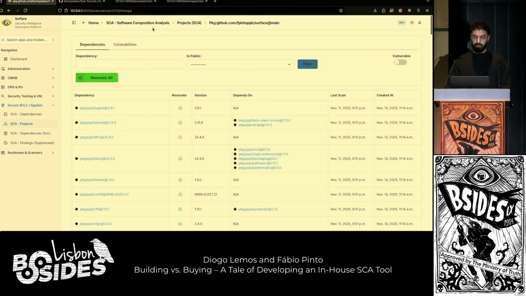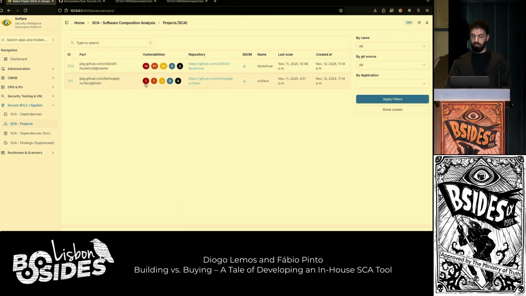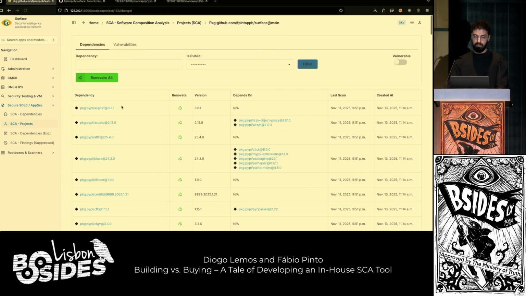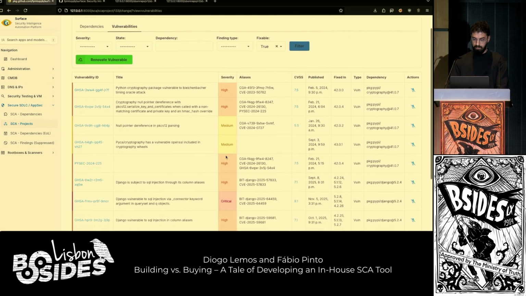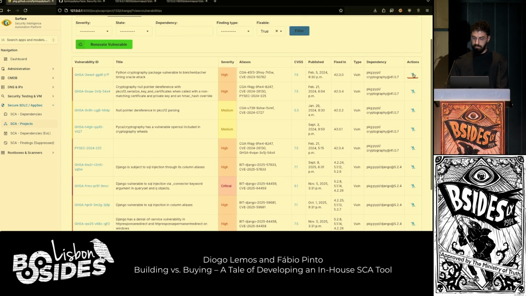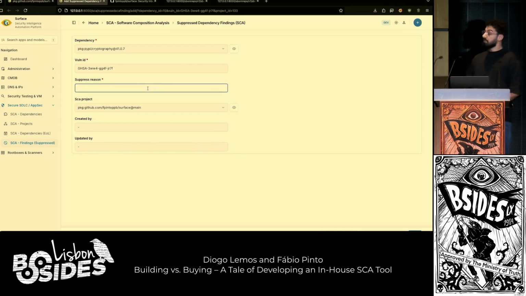Let me just go back to the projects to show you that we have 1 critical, 7 high, and 5 medium right here. And on the suppress mechanism, let's try to suppress just a normal high. 1 can be the first one. Of course, we need to have a mandatory suppress reason. Otherwise, developers will go here, press the button, and move forward because they want to deliver, and deliver is the most important thing of a development team.